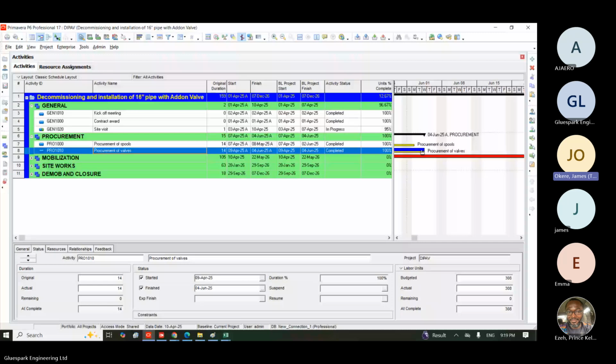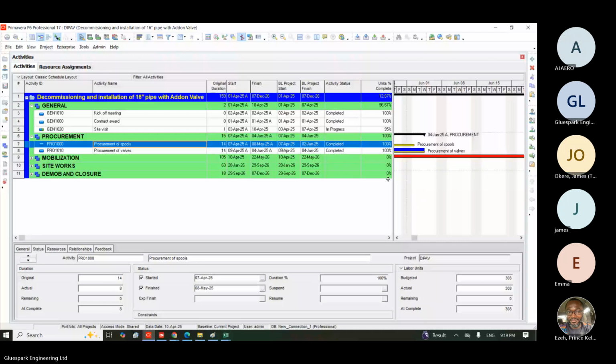Now, let's look at it based on date. My first procurement, I start on the 7th and finish on the 8th. But my baseline start was on the 7th and my baseline finish was on the 2nd of June. But I was able to finish early enough. That was the sign you are seeing. Look at your baseline here.